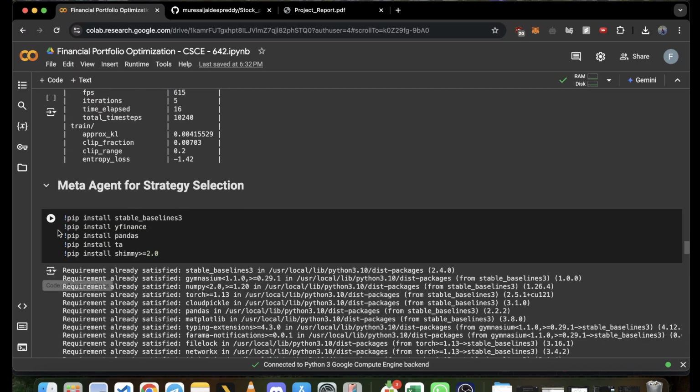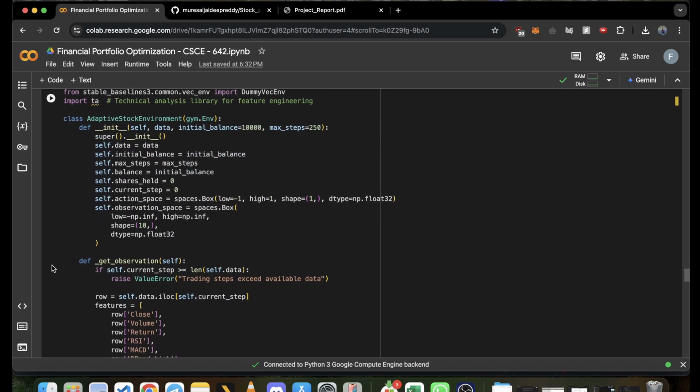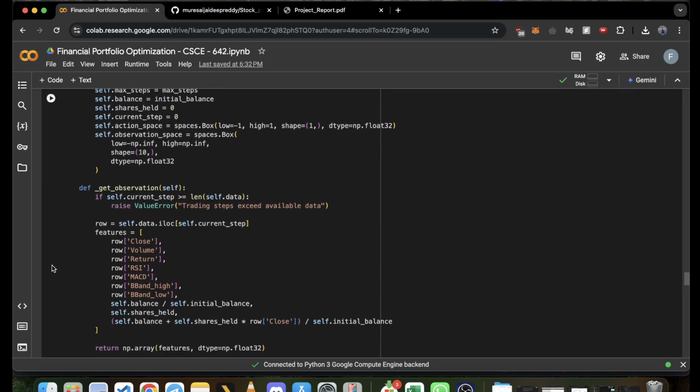Next, we move on to a meta agent for strategy selection. So this works in a few steps. We train a few sub-agents on two different policies, such as momentum trading and value trading. Value trading is a conservative approach where we buy a stock and expect its value to rise over a long period of time, whereas momentum trading operates under the assumption that a stock which is going down or going up in value over the last few days is expected to continue in the same direction.